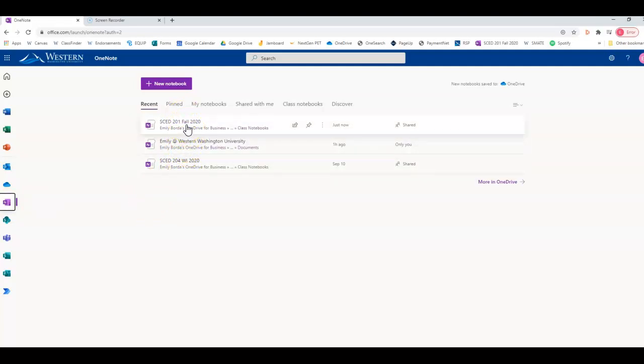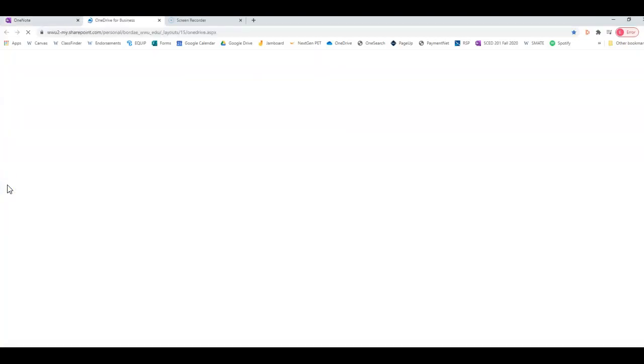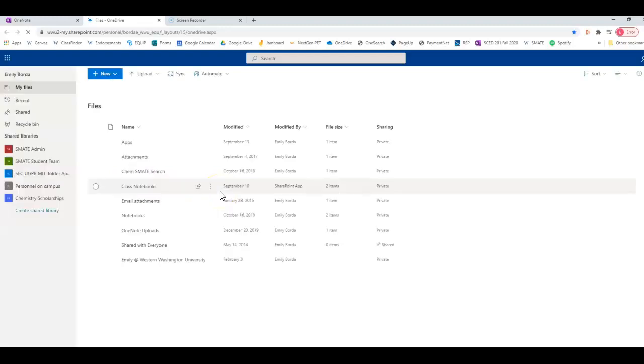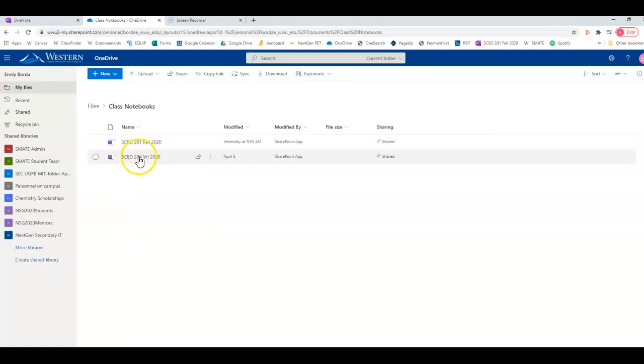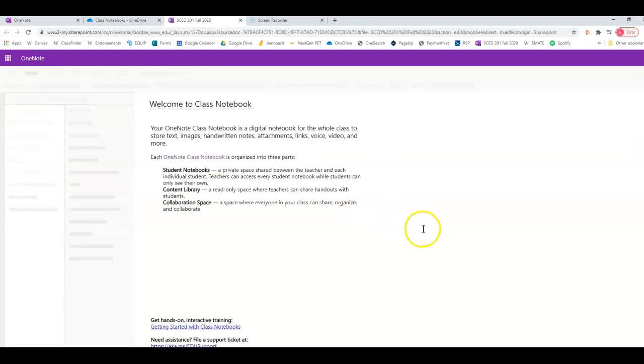And if you don't see anything there, then try this. Go to OneDrive, and once OneDrive comes up, you will see a Class Notebooks tab. And you'll see your notebooks there as well. So I'm going to go ahead and click on Science Ed 201.